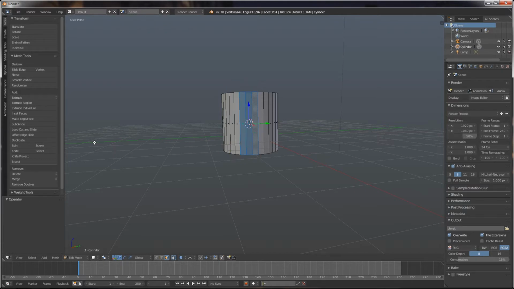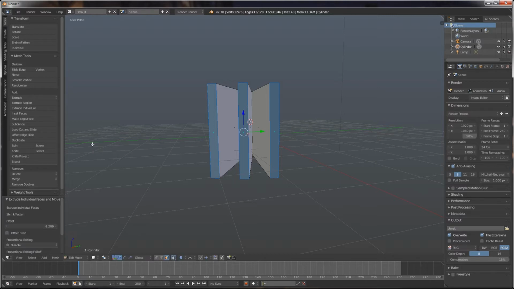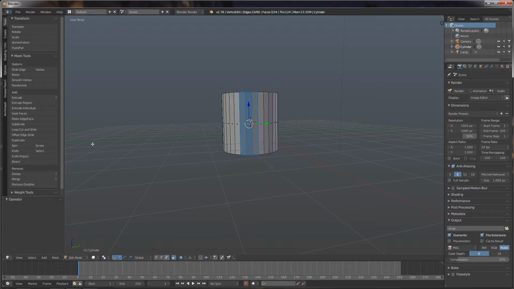Let's use Ctrl Z to undo that extrusion, and this time select Extrude Individual. Notice that the three faces are now extruding individually along their normals. Again, left clicking will lock that extrusion in place. Let's use Ctrl Z to undo that extrusion and the A key to deselect everything.